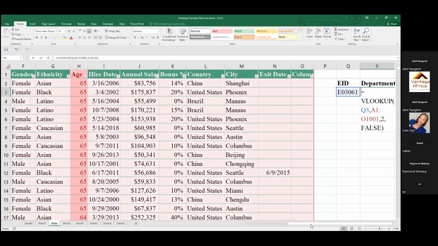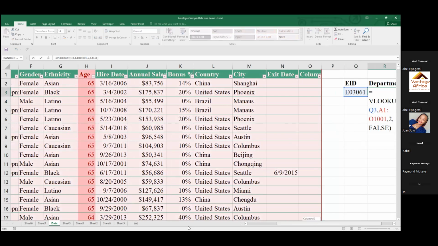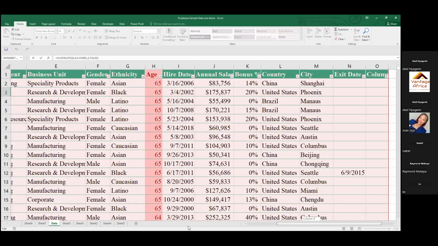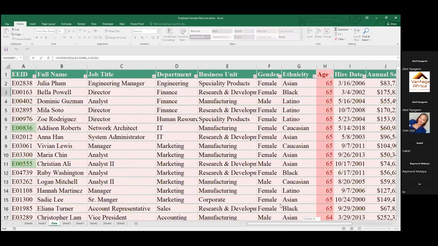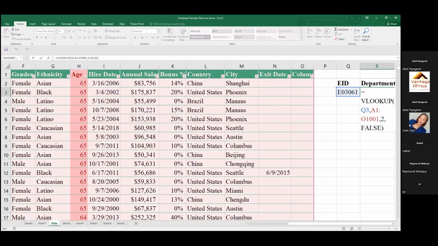If we are interested in something else, maybe gender, 1, 2, 3, 4, 5, 6. That is column number 6. Where we have 2, you can write 6. And that is it, they are female.